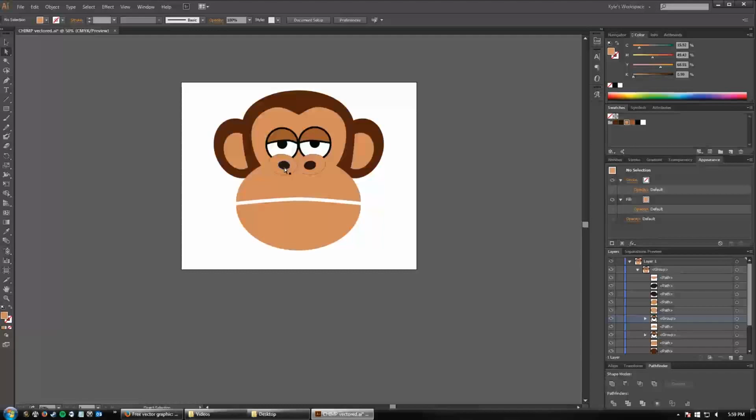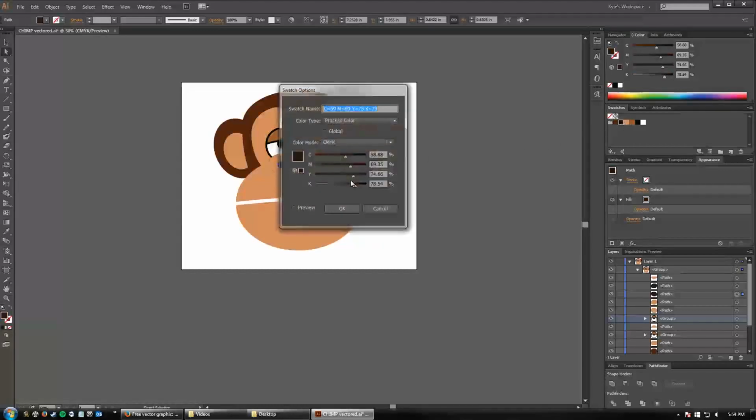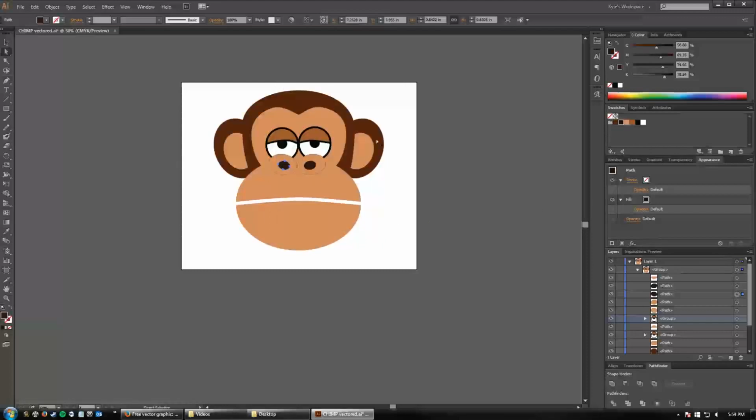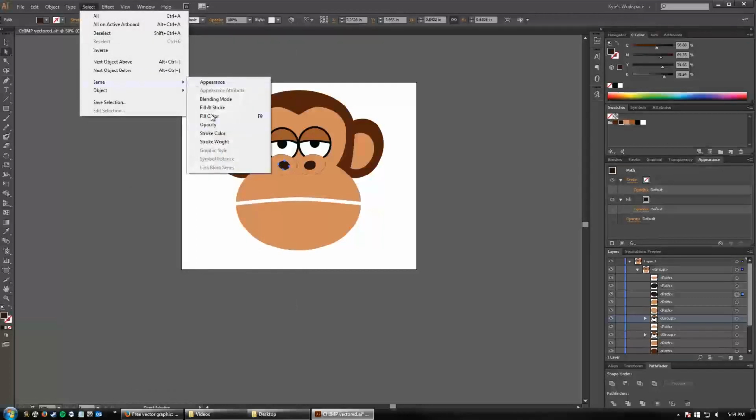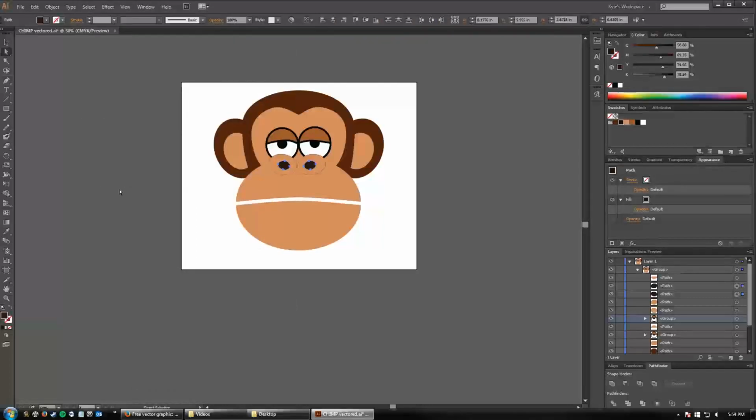Also, I'm seeing this brown here. Let's make sure that is brown. Yeah, it's a really dark brown. Let's see where else in the design it is. So I'm going to hit select, same, fill color. Yeah, it looks like it's only in the nostrils.